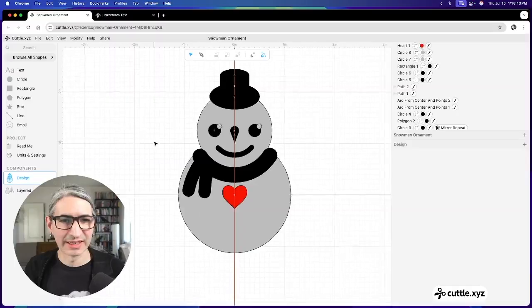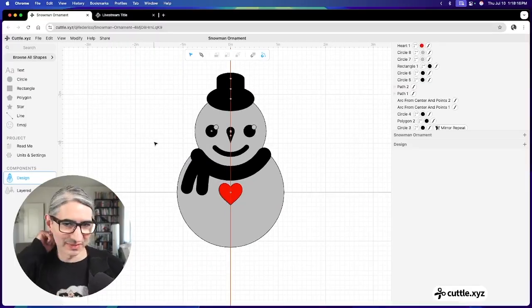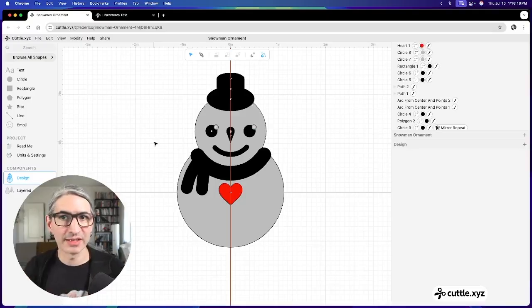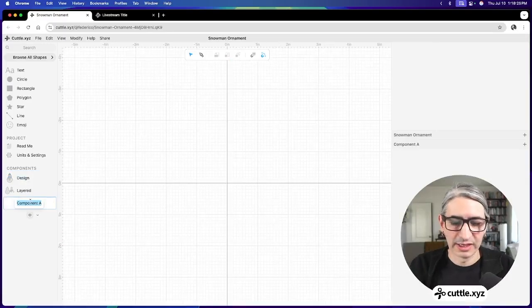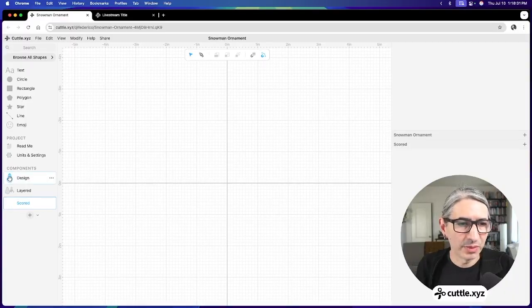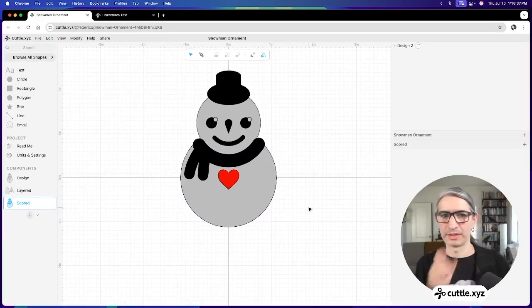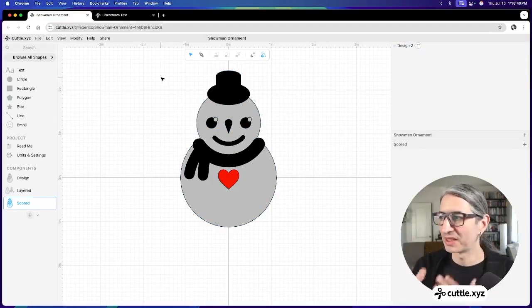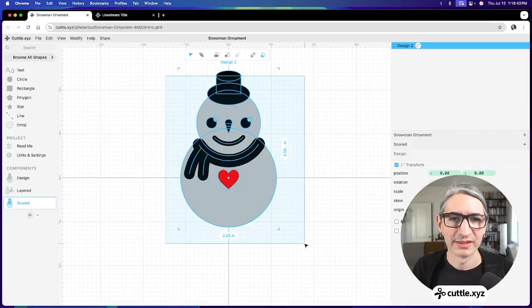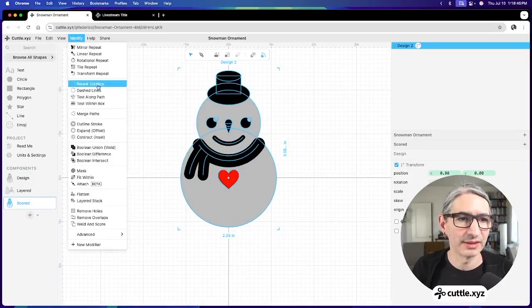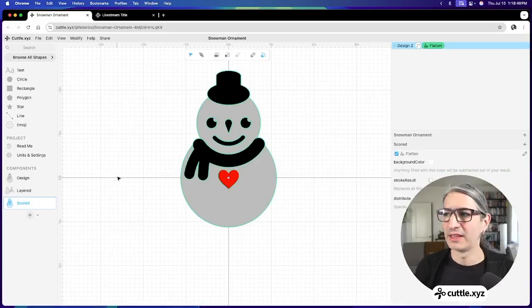Now, if I want to try a different treatment with the same design, I can cut this layer version, but I can also create another component, which I'm going to call the scored. I can take my design component, place it here, and apply a different treatment, a combination of modifiers. First I'm going to flatten it. Flatten works similarly, in that it takes anything that is the same color and joins it together, and anything that is a different color, it will also join together.